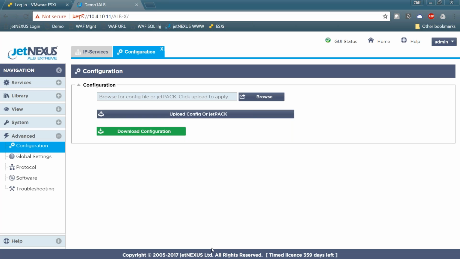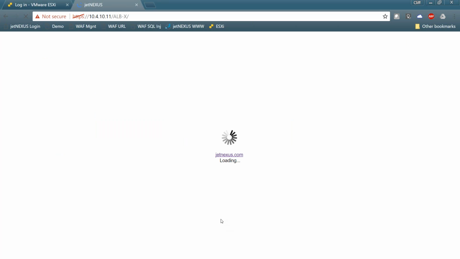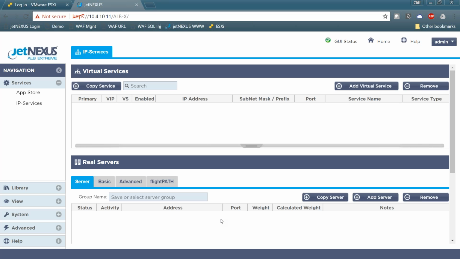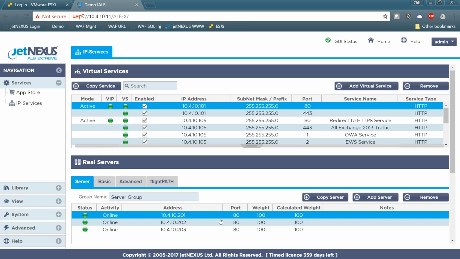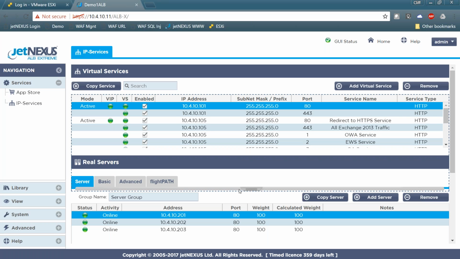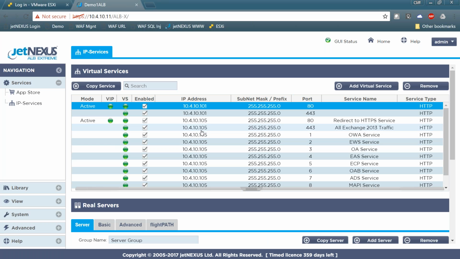It informs me that the configuration has been updated successfully. It's going to refresh the page now, and we should see, once it's done that, the fact that it's added in all the additional services for load balancing for an Exchange. Now you saw in this particular case that we configured our VIP IP address for 10.4.10.105.